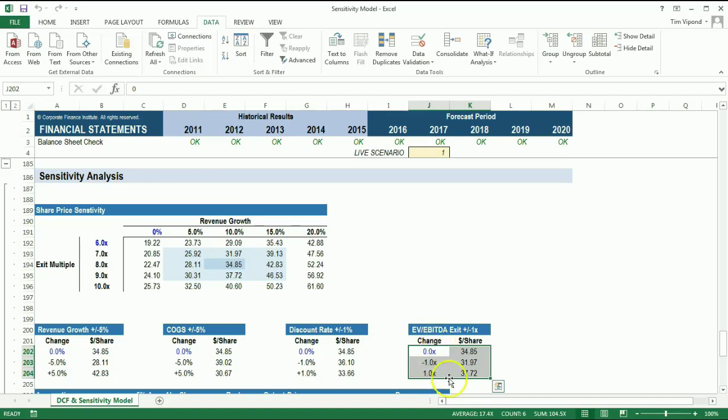Again, with the exit multiple changes, I can look at the table above and see that when the exit multiple decreases from 8 to 7, I get a share price of $31.97, which ties here. And when it increases to 9 times, I get a price of $37.72, the same as here. So I now have confidence that these are all correctly linked up.